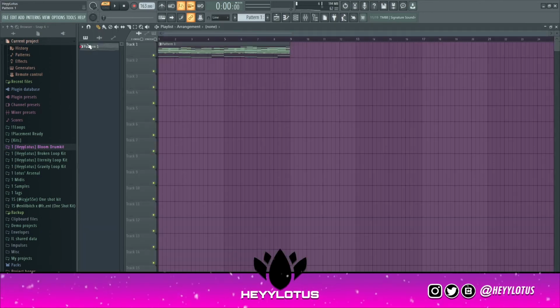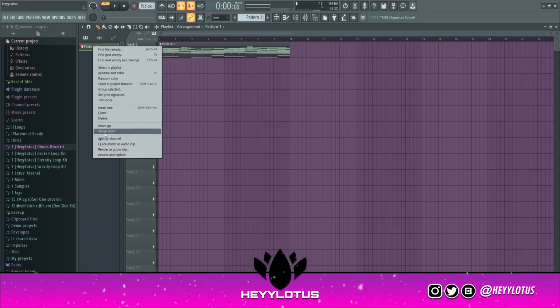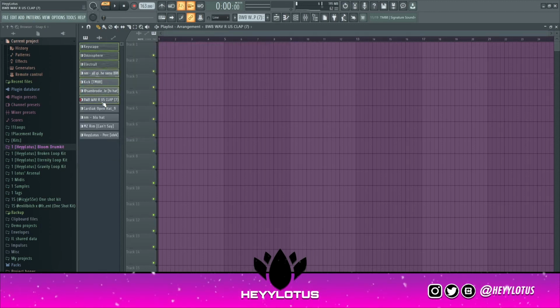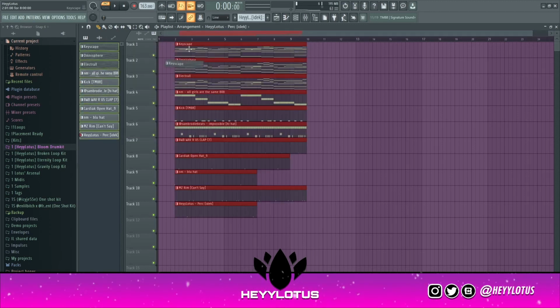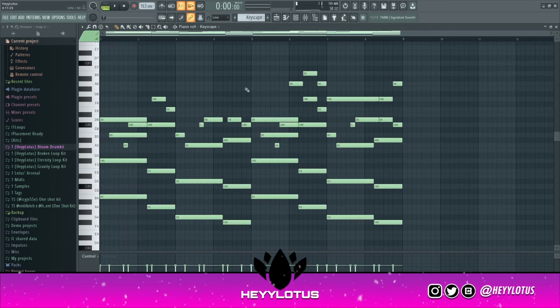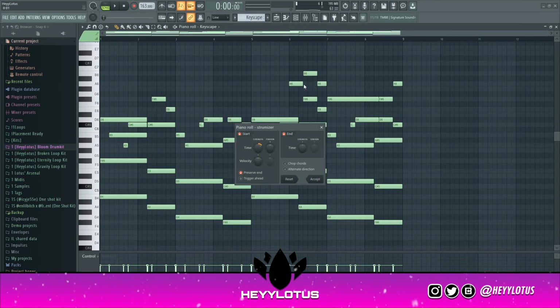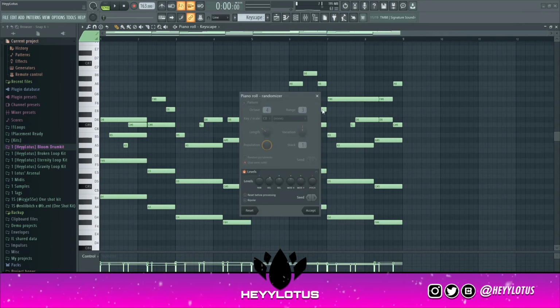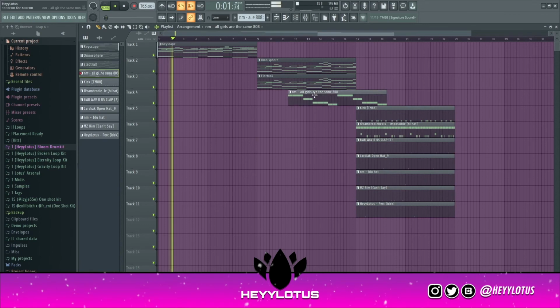Everything that I want, I'm just gonna right click on this pattern right here and do split by channel, and I'm gonna drag all of these out to the playlist and arrange them. Also, one quick thing before I go and arrange this, I'm gonna go into this piano, do Alt S to strum it, Alt R in order to randomize it, and this just humanizes the piano, makes it sound better, not so robotic.